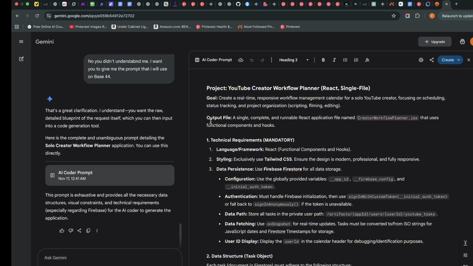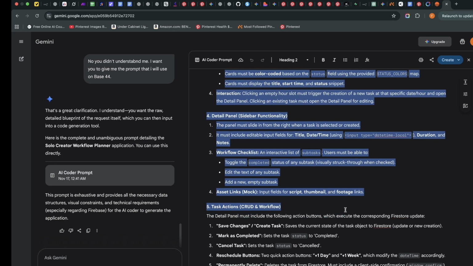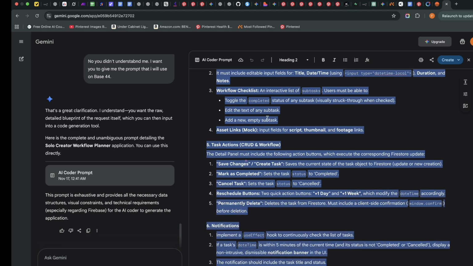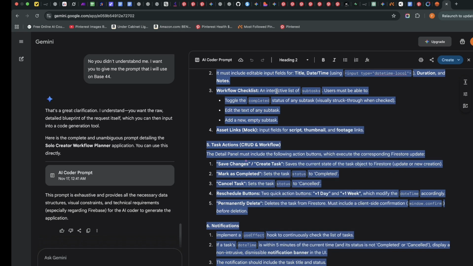I'm going to copy this and I'm going to Base 44. I'm going to paste it there. Now, mind you, when you are vibe coding, your prompt is one of the most important things you must pay attention to, because with AI, it's garbage in, garbage out. We've not achieved AGI yet. Most AI platforms, you have to be very detailed and concise with your prompt.